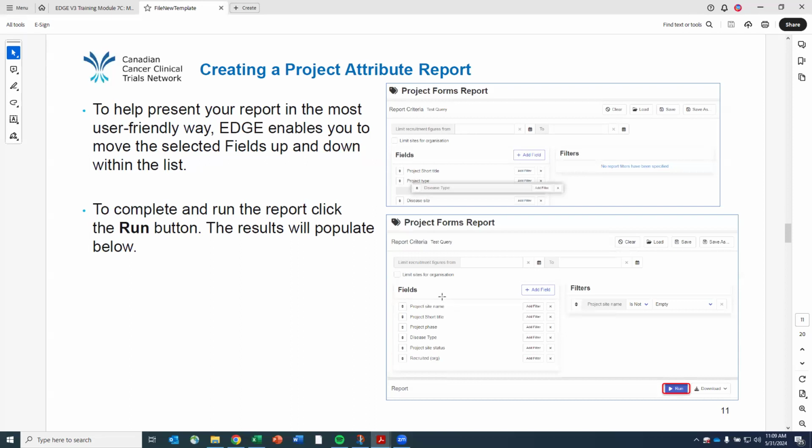Jen, you have a question? Hey, thanks, James. Just a question. If I put no filters on that report, would it automatically default to pulling from only my organization, or does it actually pull everything from Edge?